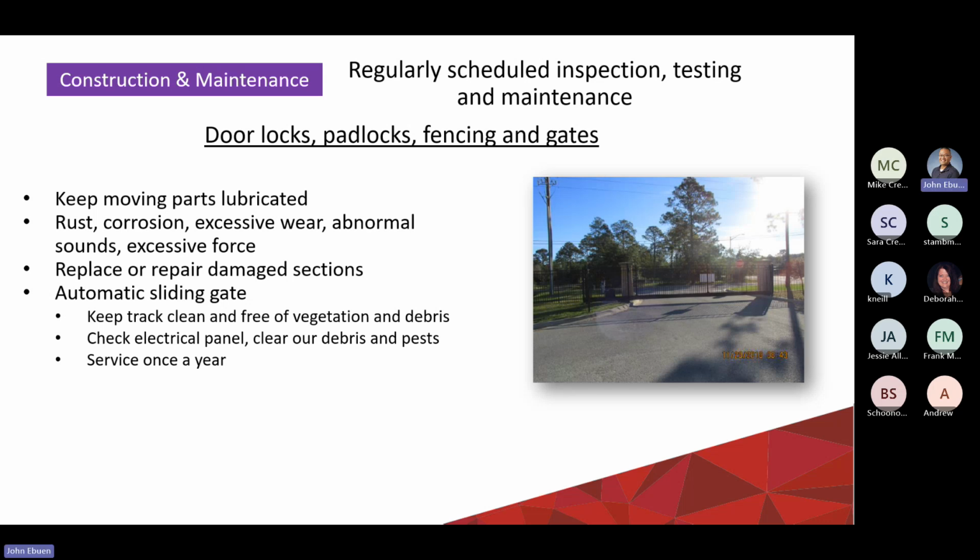And then gates, you want to walk around your property. If you have fencing and gates, make sure that they're all intact. None of them are damaged. If they are, then go ahead and take care of that. Be mindful of any gate hardware. Same thing as with the emergency doors, making sure that they move freely.